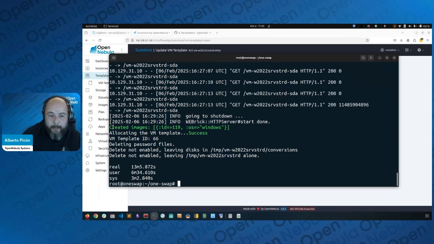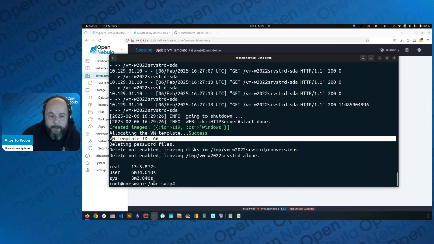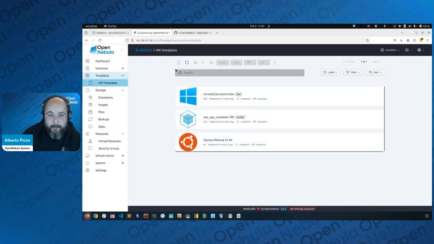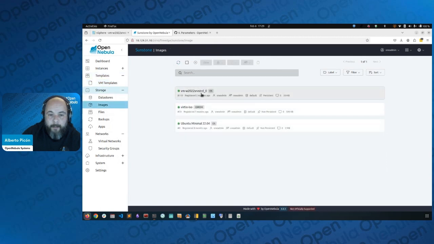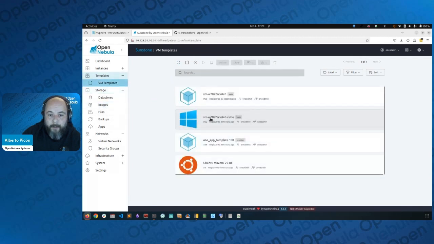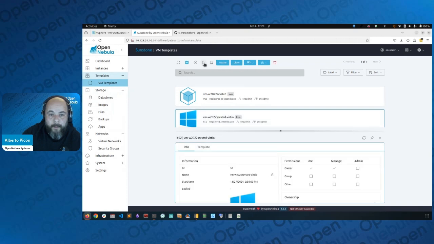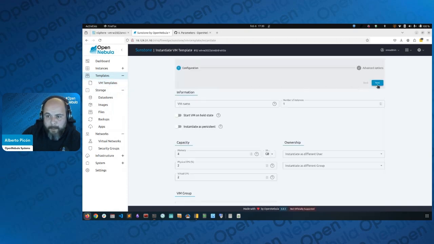As you see here, we have a summary. We have created an image with an ID 119, and then we have a VM template created too, which is number 66. We'll check it here. So we have number 66, and the image is already in green, which is number 0. So we are going to boot up this one. It will take around 1 minute and 30 seconds to copy the whole image file from the images data store to the system data store.